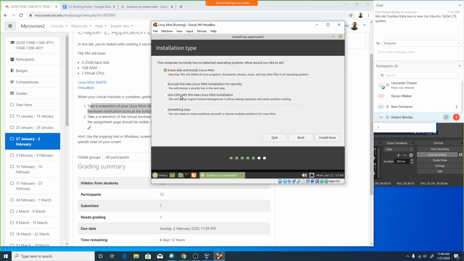LVM allows you to do funky stuff, especially if you're on a desktop, if you're adding in hard drives and you want them to all be one big old hard drive, so you can just dump files and not care about which hard drive's which, you want LVM. So we'll talk about those more once we get into the Linux class.